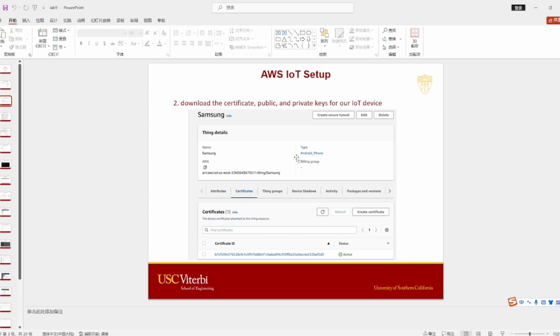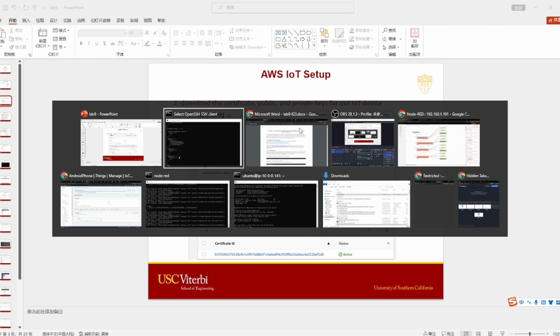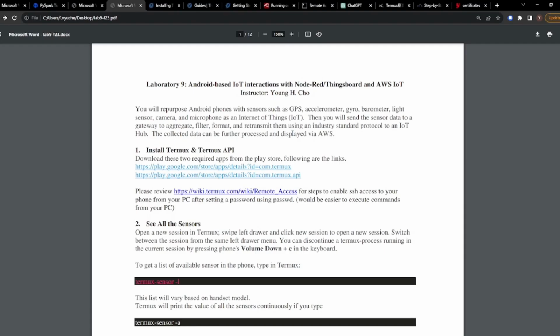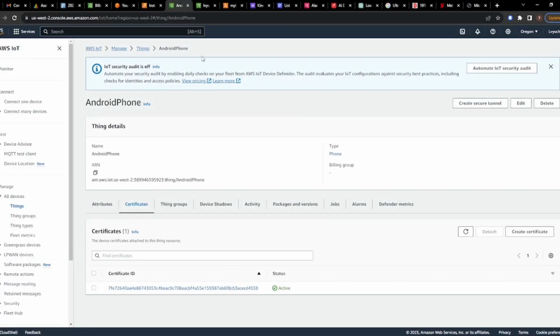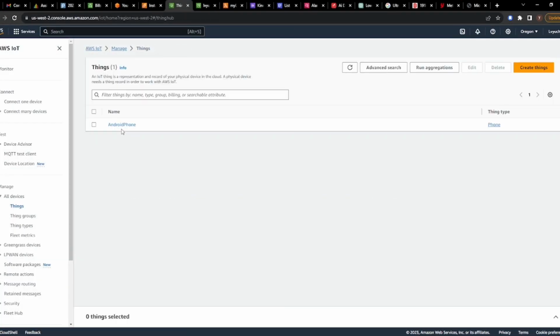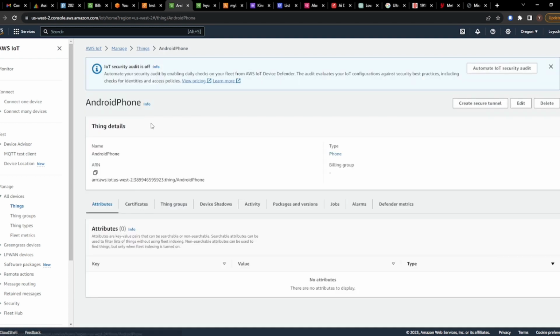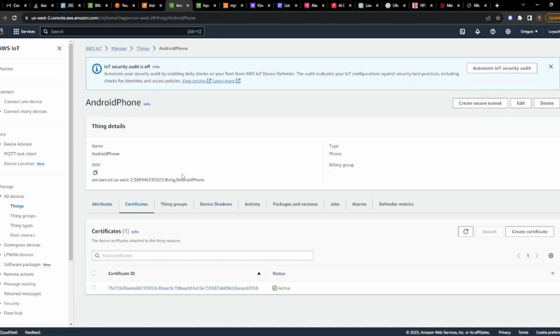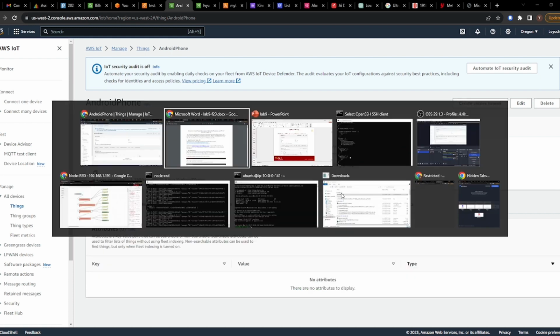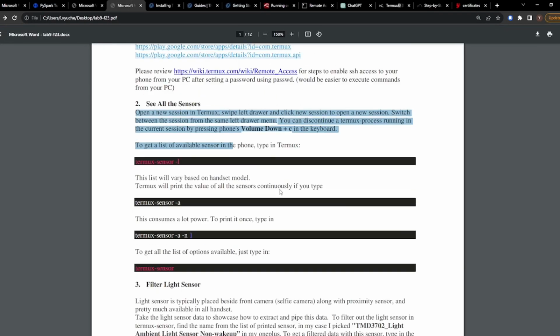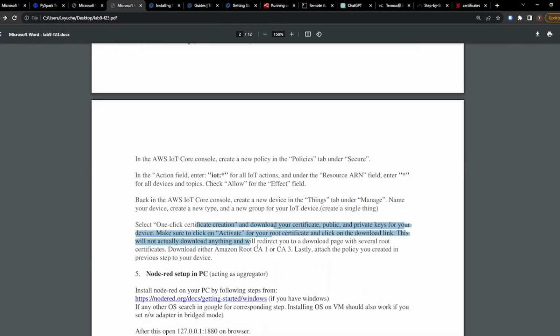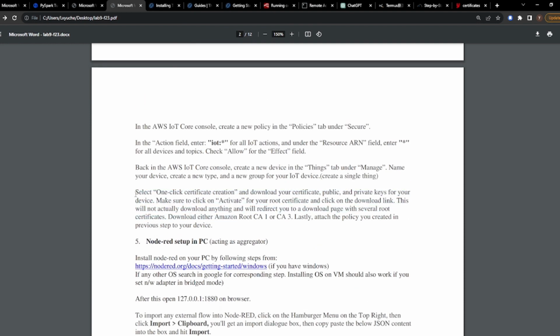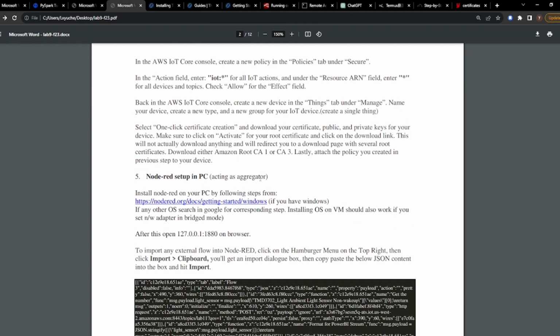And next we need to set up the AWS IoT. So first we need to create a thing, and here we name it Android phone, and download the certificates for later use, and that's it for this part.